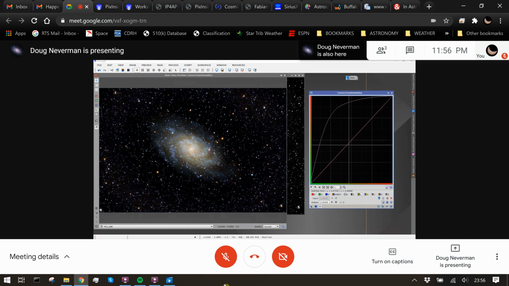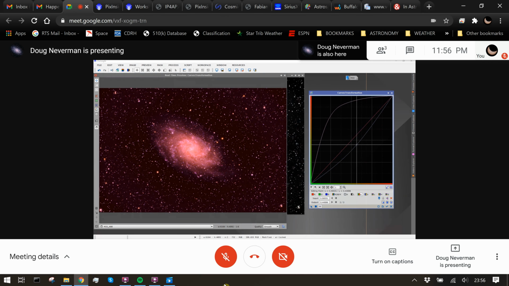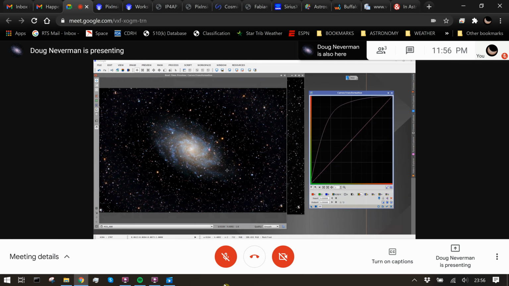The same thing is true for the red. If I were to do red green and pull this up, everything goes red or everything goes green. And I don't want to do that. I may want to boost the color, but I probably only want to boost the blue and the red in the galaxy itself and not in the background. So there's a way to take care of that.